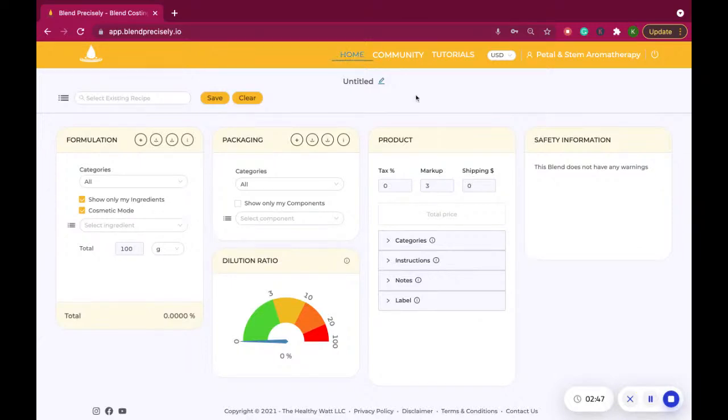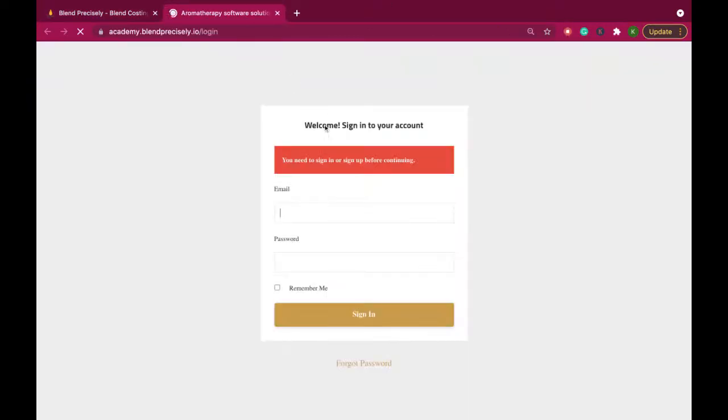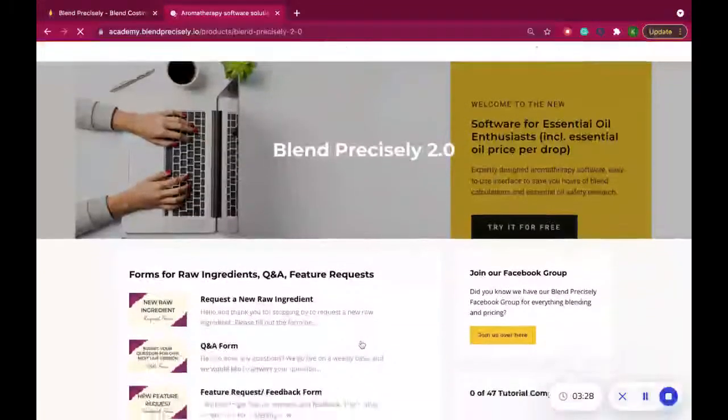And then on top here, it's just the home button, community. You can, of course, join our Aromatherapist in Business group, but also our Blend Precisely tribe, which is specific to this tool here. And then the tutorials. They will actually be updated, but you have access to older lives, but also to our tutorials and a few Q&A forms. And if you need new raw materials, you will find them over here as well. For this one, you basically need to log in with your second login you've gotten from us, and then you will get into our tutorial section, which is right here.